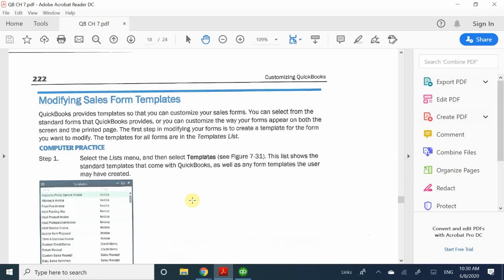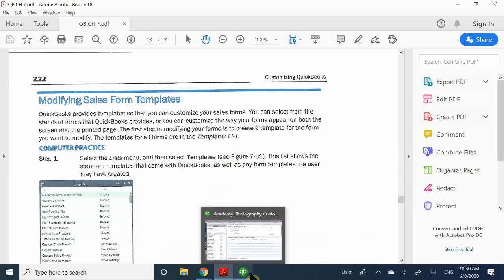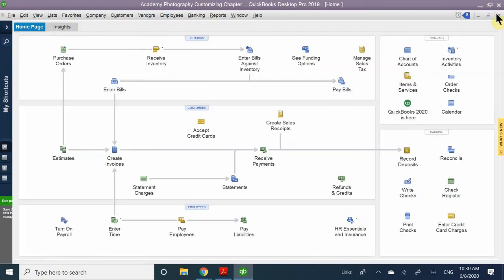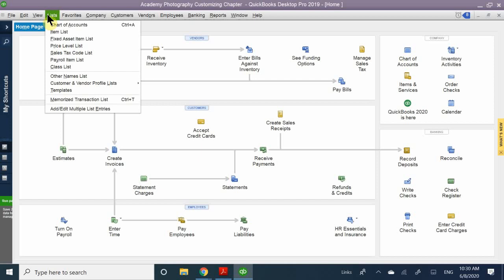So again, here we're going to look under modifying sales. What we're going to do is go to Lists on the menu bar and then select Templates. Okay, so let's go ahead and check that out. Here I'm going to close my vendor center, and I'm going to go to Lists, okay? And it says that I can view templates.